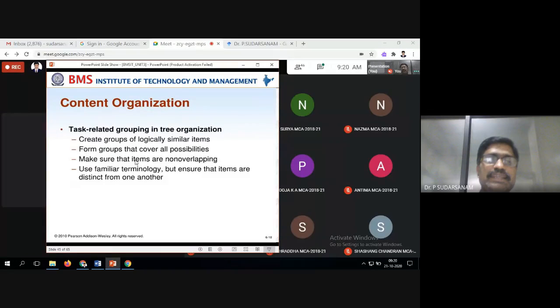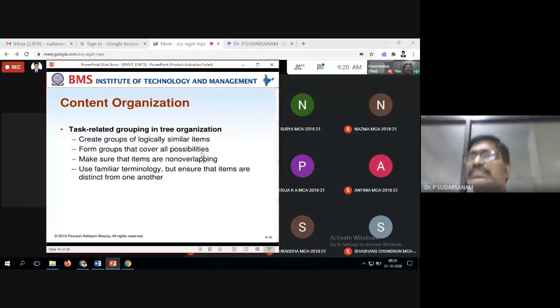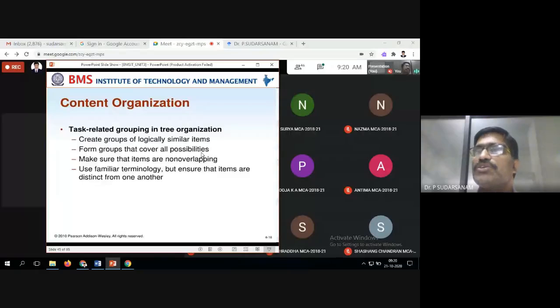Next, organization is there. How to organize the content? We'll see that in the next class. Today's class was about menu items. We can give many examples for menu items. You have pull down menus and pop up menus, how to arrange and organize them, how to give links from one page to another or from one website to another website, all these things we have discussed. Now how to organize, that we'll see in the next class.